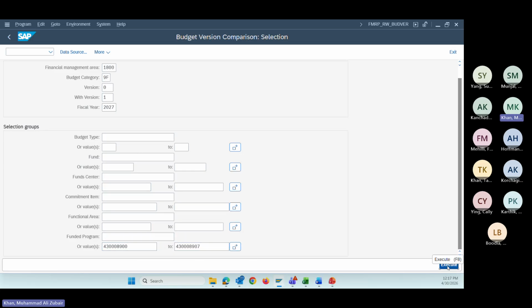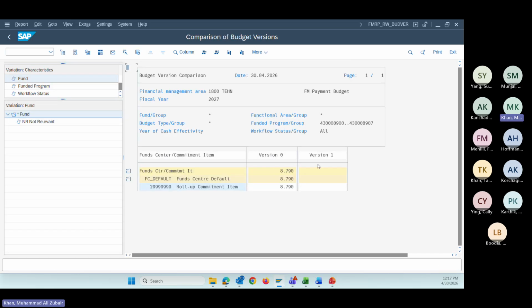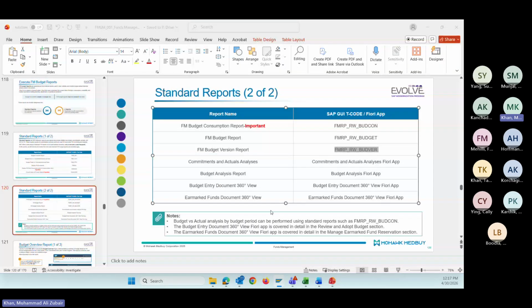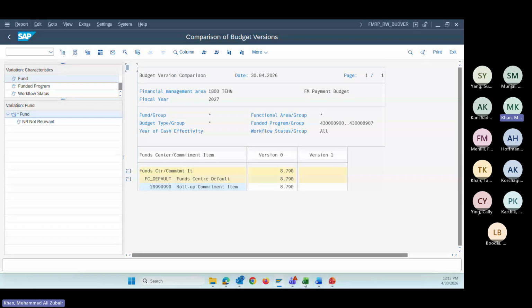But now in our case, if we use compare 0 1 to compare with version 1 or 2, you will see another column coming. So if you make a preliminary budget in version 1, then in the end you change it to the final version, it will be helpful for you to make a comparison. As I mentioned, there are 12 versions available for planning, so you can add as many as you want.